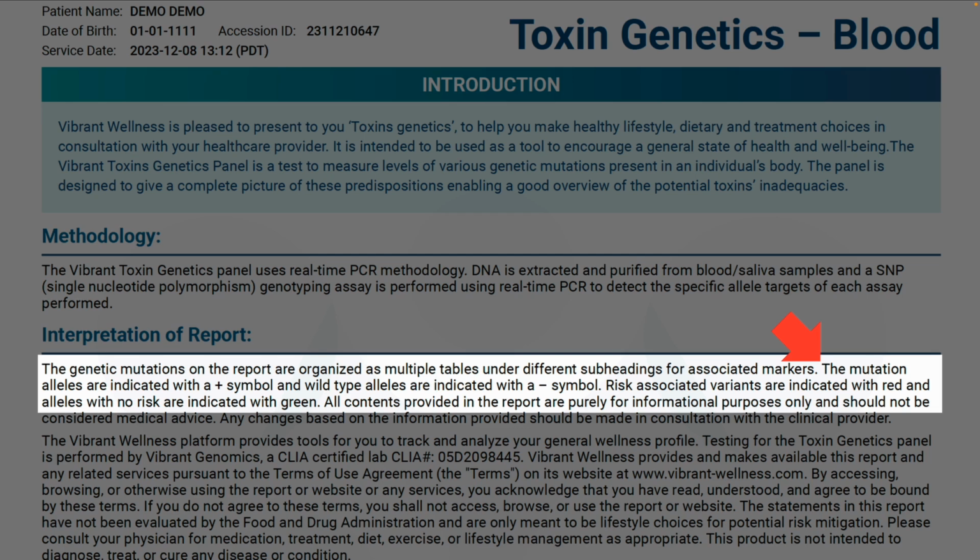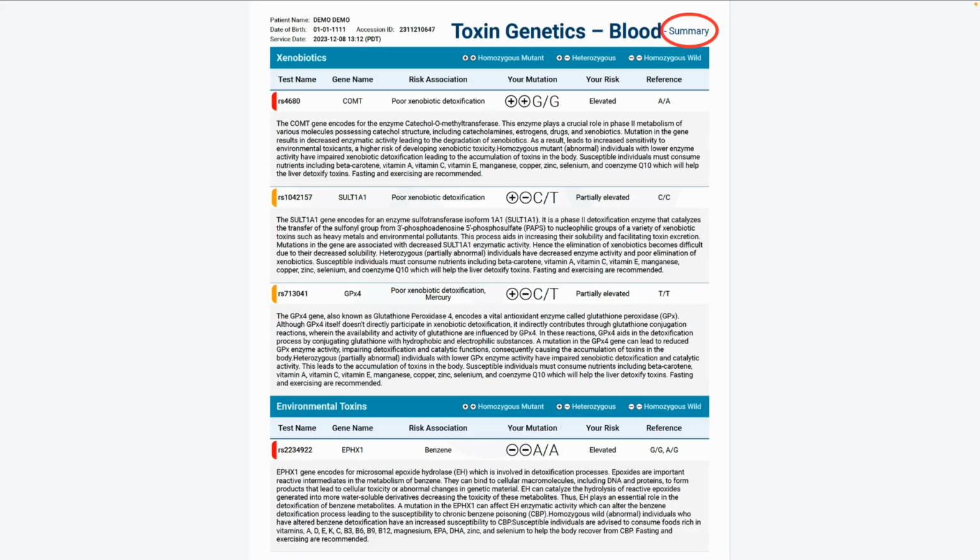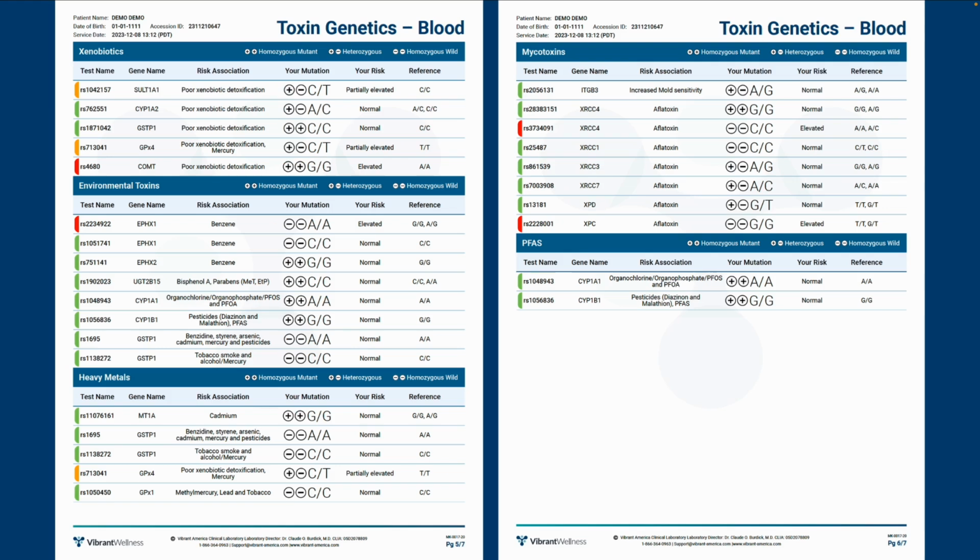Meanwhile, risk-associated variants are indicated with red or yellow, and alleles with no risk are indicated with green. As well as the part that states, all contents provided in the report are purely for informational purposes only and should not be considered medical advice. Any changes based on the information provided should be made in consultation with a medical provider. The summary shows the elevated and partially elevated risk result along with the interpretive comment. And the full report lists the results of all markers, including SNPs impacting detoxification of xenobiotics, environmental toxins, heavy metals, mycotoxins, and PFAS.